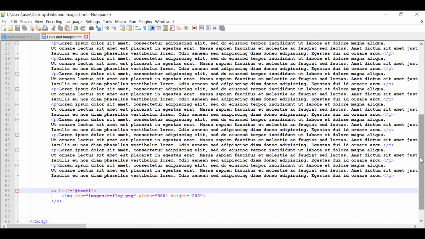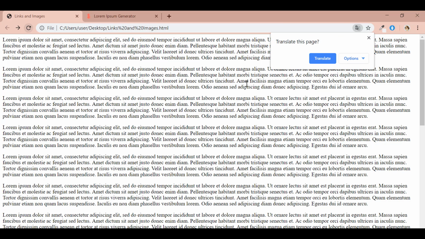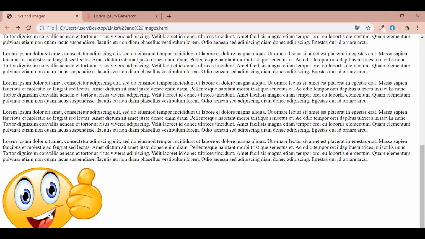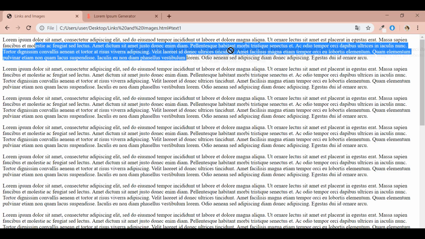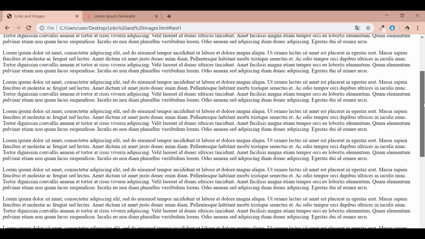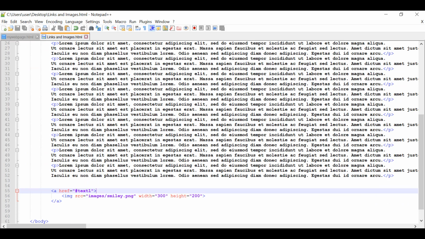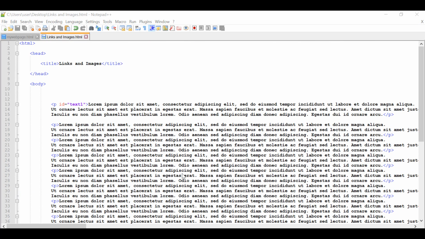So let's refresh your browser, refresh it. Okay, so now I'm gonna click on this link and it's gonna take us to the top of our page. Here you go. So it's basically taking us to this paragraph over here. So we can also link our images or something like that to other elements. So that's also cool. So that's it for today.